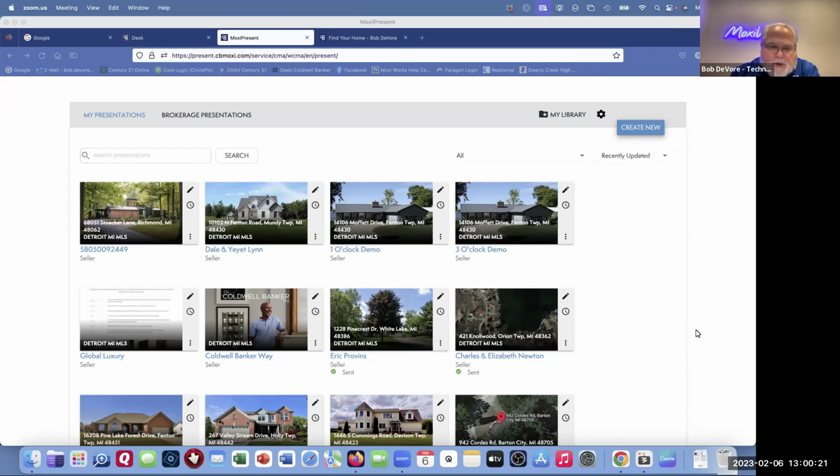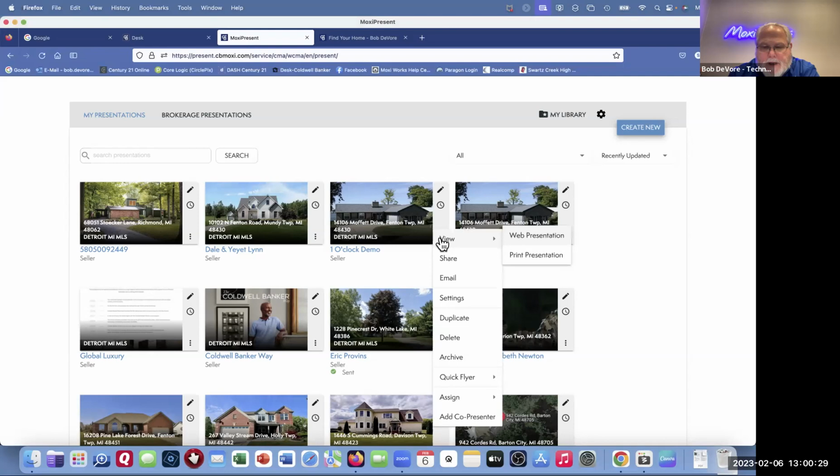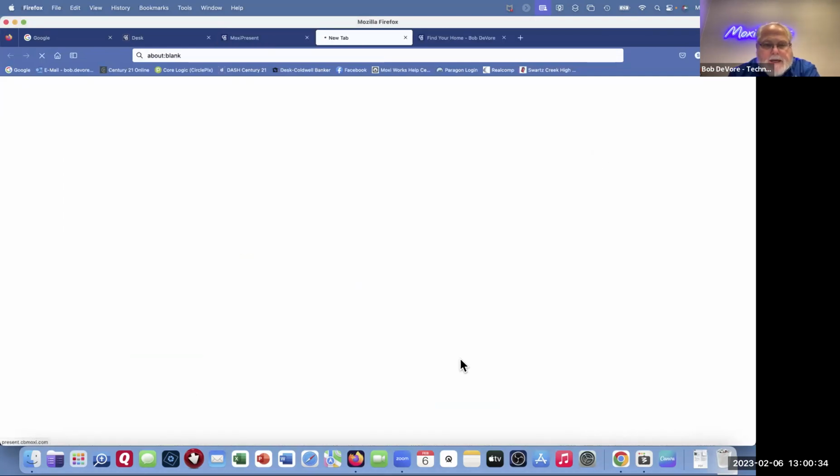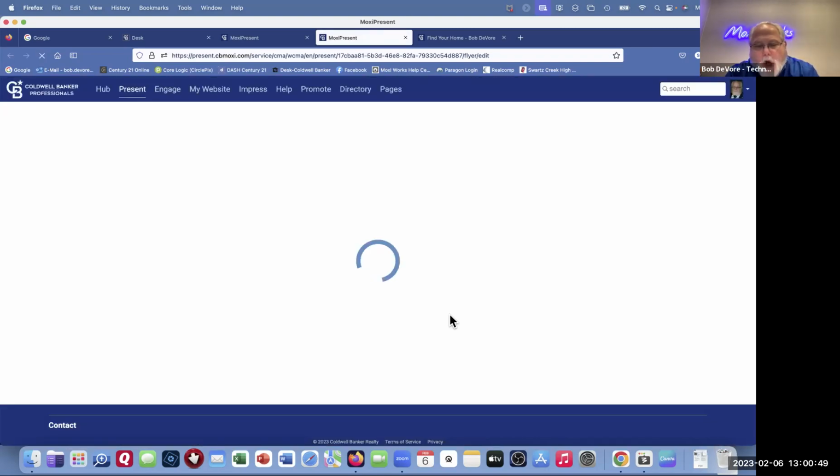Now, before I even jump in, the very first thing that I'm going to do is come here and create a quick flyer. If you've ever been in any of my sessions before, you may have heard me say that I like the quick flyer. That's an example of what I leave on the kitchen table for the potential buyers to gander, gawk, look, and of course, we wait for the blue circle to finish doing its thing.